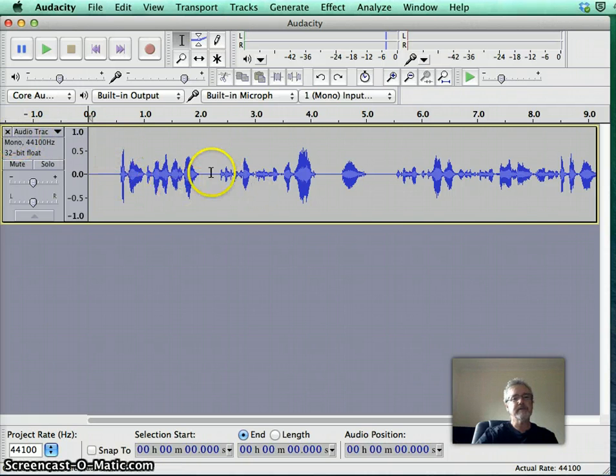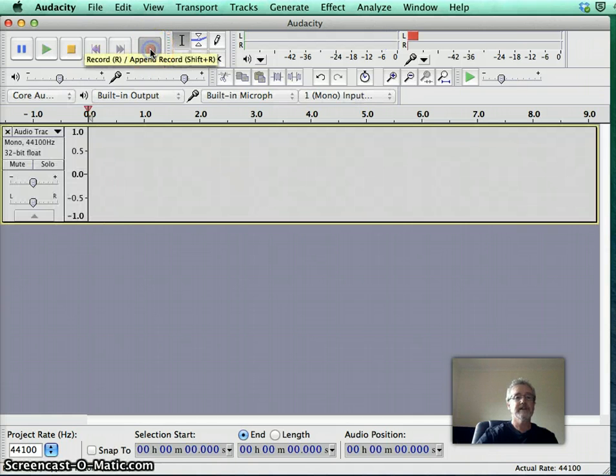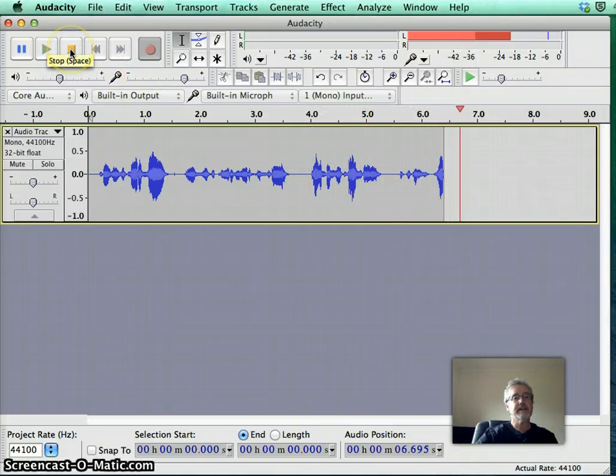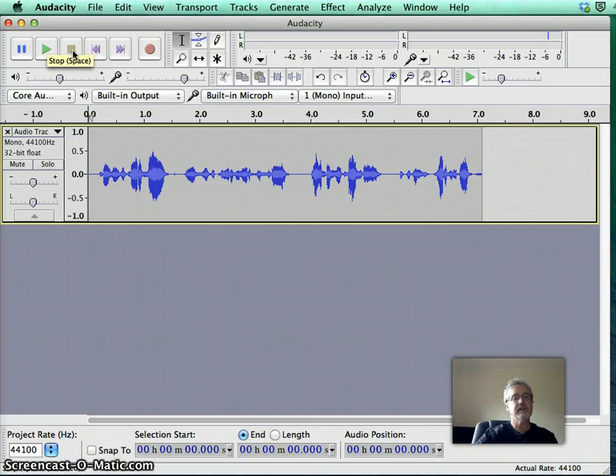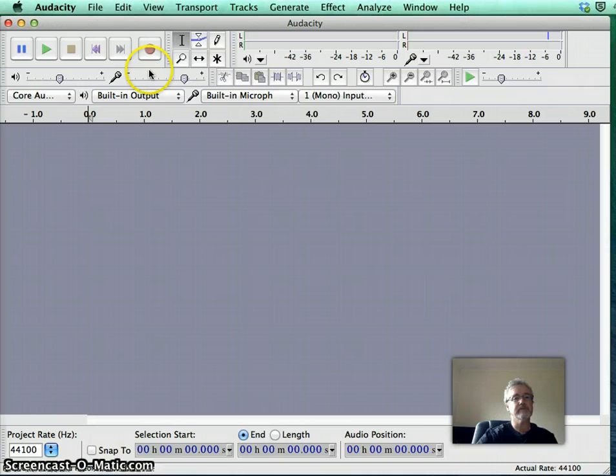If you messed up a recording and think, oh, I don't want to keep that, you can just click the X button here and that will get rid of that whole track. And the next time you click record, it'll start a brand new track. So we're recording now. The other thing you can do, if you made a mistake, I'll start it again, you can just hit the undo button or Control Z, undo record, and it gets rid of the last thing that happened, which was creating a track and recording.